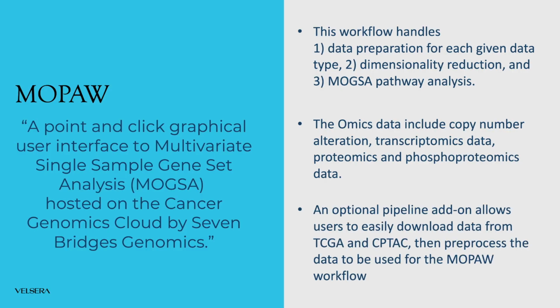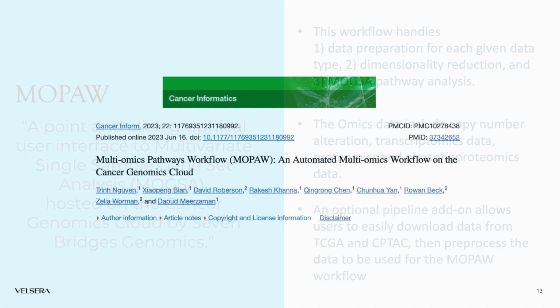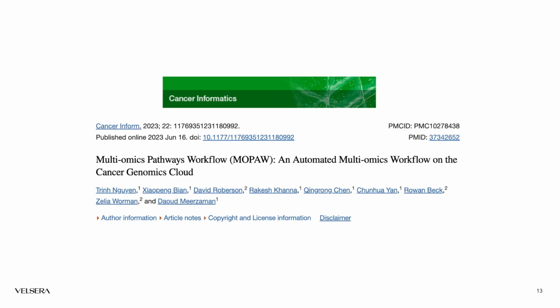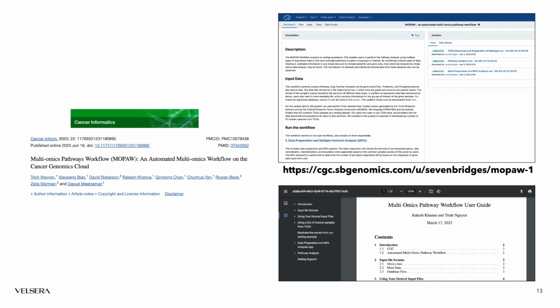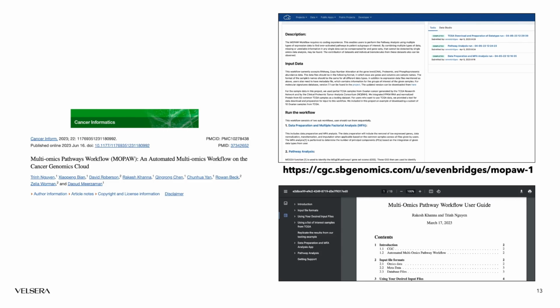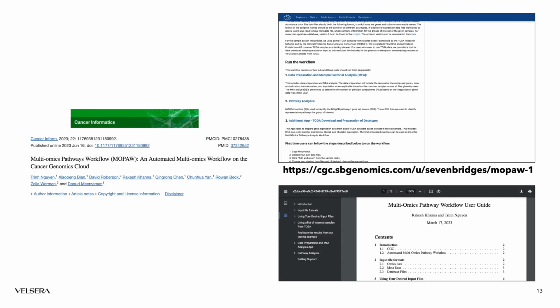An optional pipeline add-on allows users to easily download data from TCGA and CPTAC, then pre-process the data to be used for the MOPAW workflow. This workflow and its construction process on the CGC were documented and recently published in the journal Cancer Informatics. In addition to the article, the Meerzaman group created a detailed workflow user guide that is available in the article as well as on the CGC.